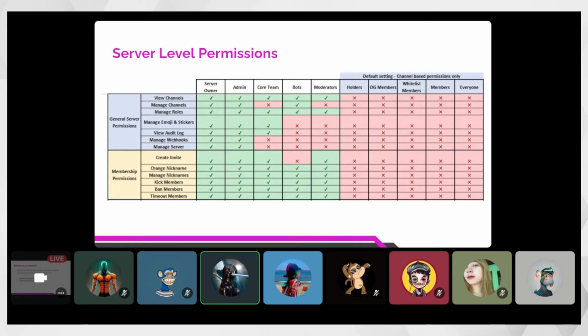With others, these are what I call VIP roles, so holders, OGs, or whitelist members. This will be tackled later. But these are the main roles in a server. One you have for moderators, another one I usually set up for the bots, then another one for the core team, and another one for the admin, like me, and then the server owner.